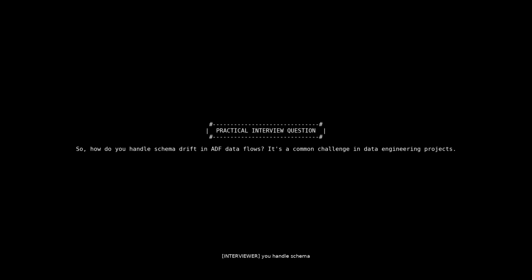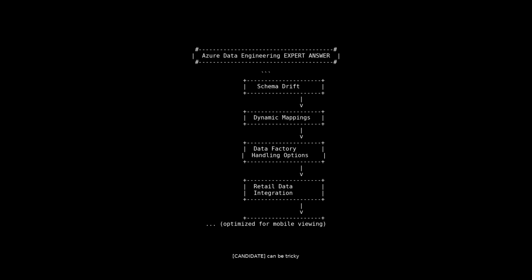So, how do you handle schema drift in ADF data flows? It's a common challenge in data engineering projects. Schema drift can be tricky. In my experience, we tackled this issue by using dynamic mappings and schema drift handling options in Azure Data Factory. For example, in a retail data integration project, we had to deal with frequent changes in the format of product data feeds from suppliers.